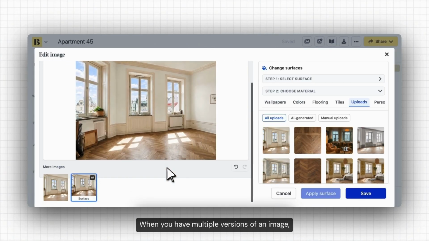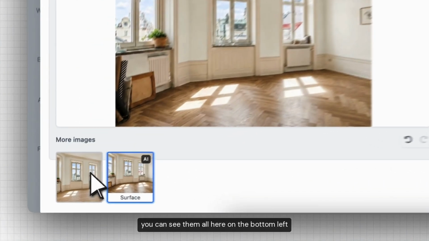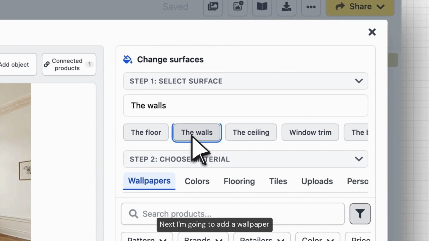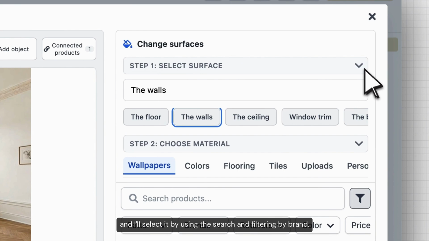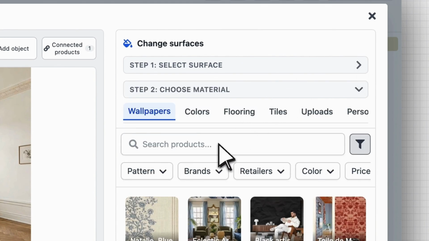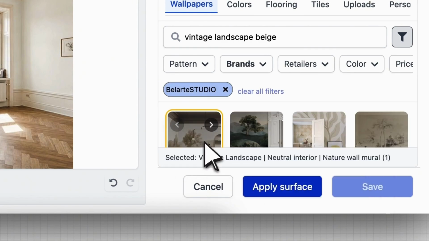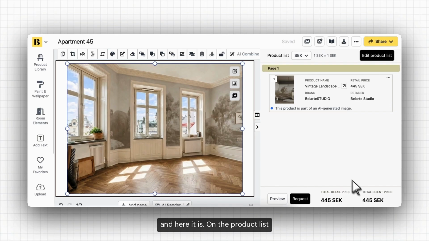When you have multiple versions of an image, you can see them all here on the bottom left and switch between them easily. Next, I'm going to add a wallpaper, and I'll select it by using the search and filtering by brand. And here it is. On the product list here on the right, we can see the wallpaper that we selected is included. It will also be given a label as being part of an AI generated image.